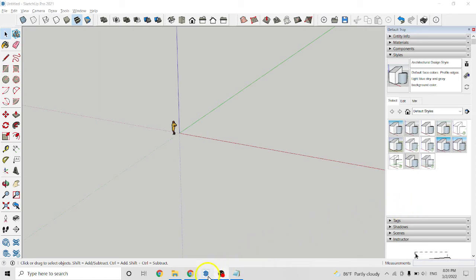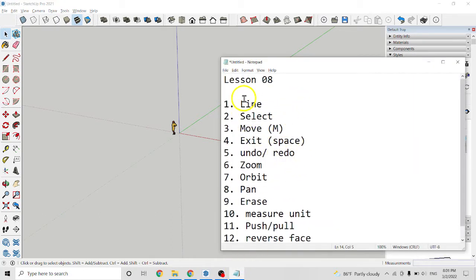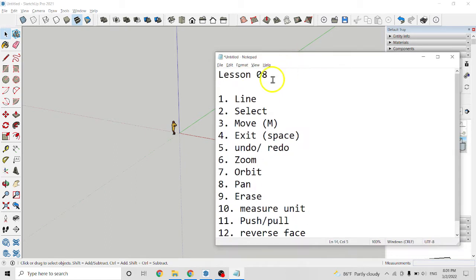Hello guys, today we are going to study lesson 8, which is about SketchUp, the basics of SketchUp. So today we have 12 points to study. It is just basic. First, how to use line.